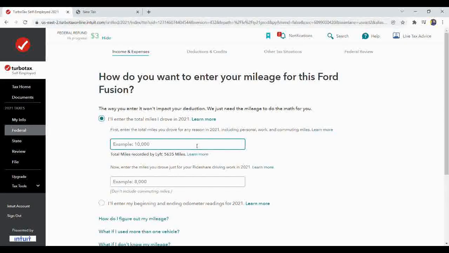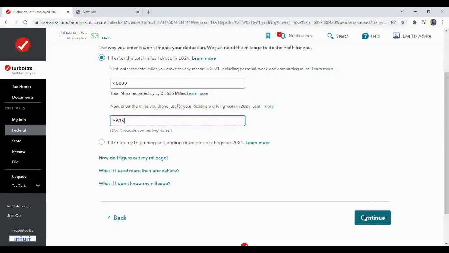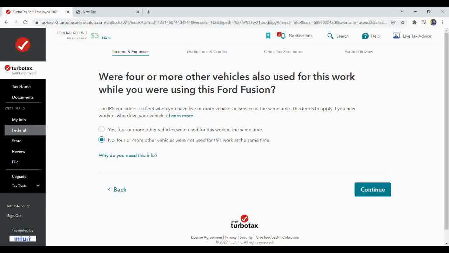I guess it'll be, let's say, 40,000. And then enter the miles you drove for your Rideshare driving work in 2021. That's actually right there. My Lyft was 5,635, and you can actually find it on your Lyft account. You can go on Lyft and then go on tax information, and you can find it out yourself, and then click continue. Were four or more vehicles also used for this work? Well, no.